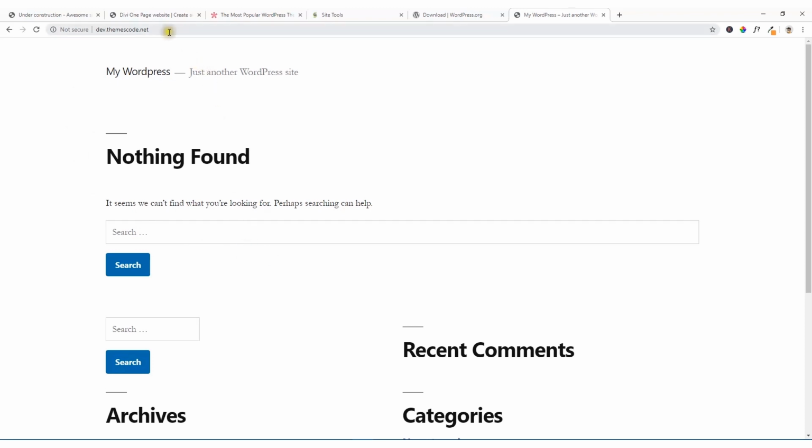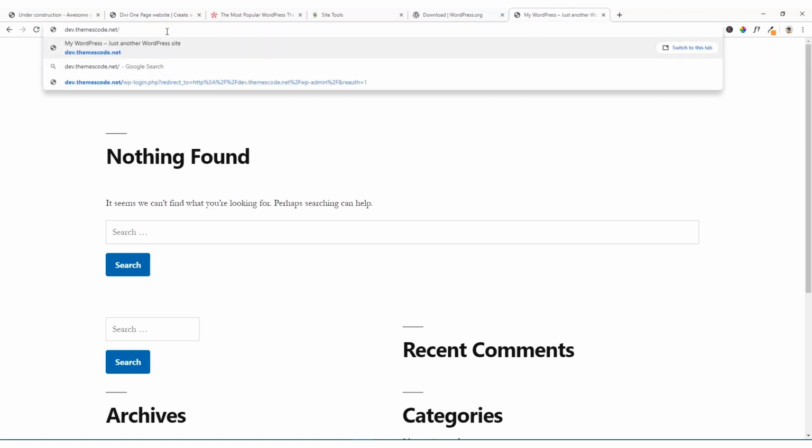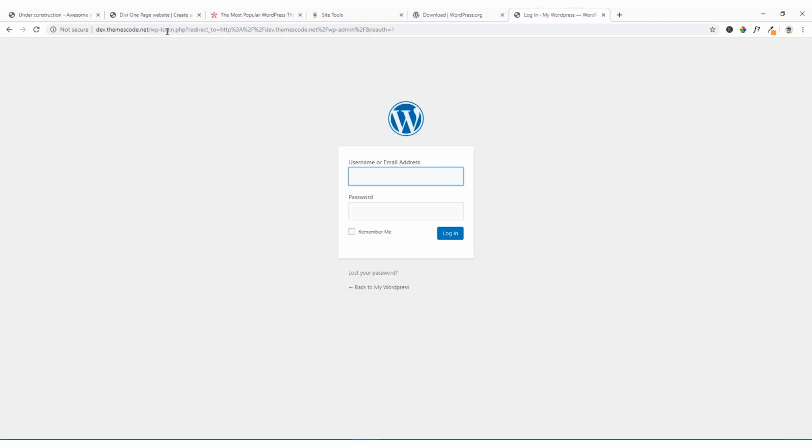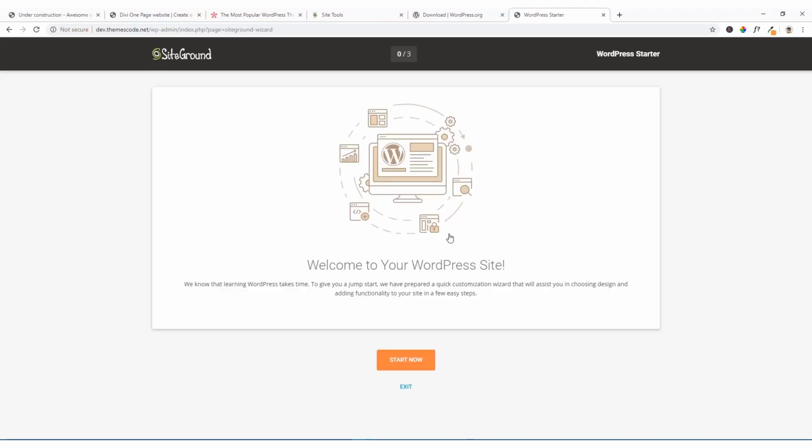So to access the dashboard, just after the domain name, type / and wp-admin and hit enter. Here we are going to use the username and password, hit login. Okay, the first time you access the dashboard, SiteGround will show you the WordPress starter setup wizard, but we will just hit this exit button.